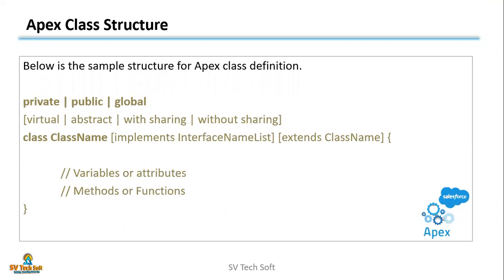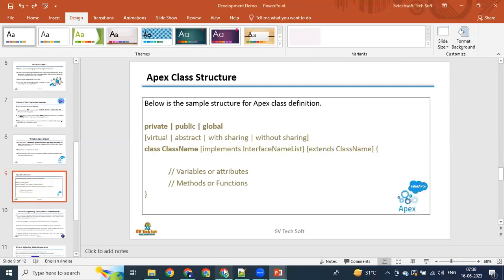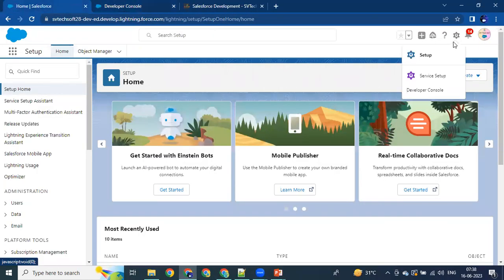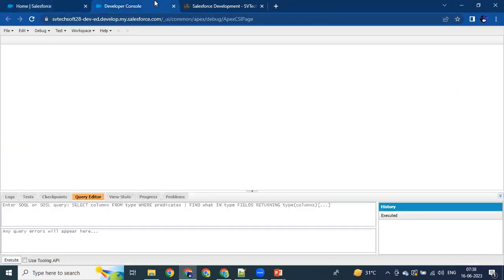Okay, here is how an Apex class structure looks. For example, the class structure. Let me log in to my Salesforce. Then you have to go to the developer console. If you click on developer console, it will open.